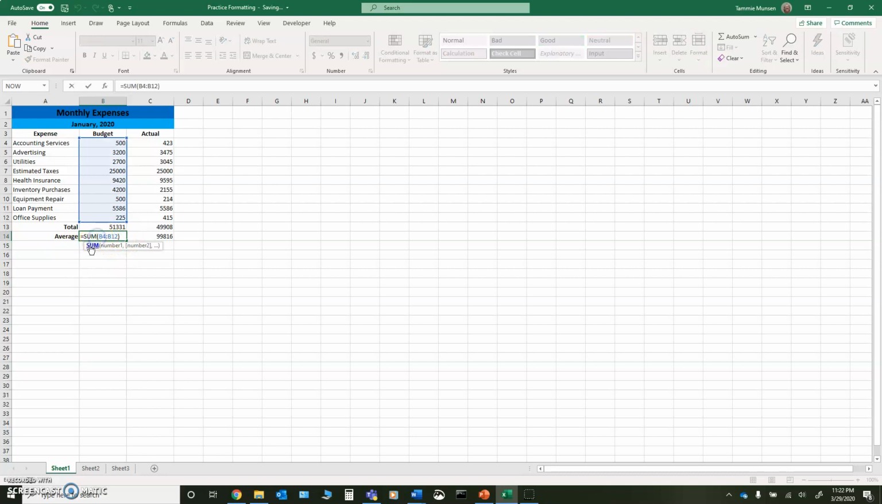And here it picked up sum, we want average. Let me just start that again. Equals, we'll come to auto sum, we'll click on average. I might have to click on it twice. The range of cells should be B4 through B12. So just left click and drag back through. I don't want the total as part of my average. And then press enter. And then you can fill that across. So there's your average.